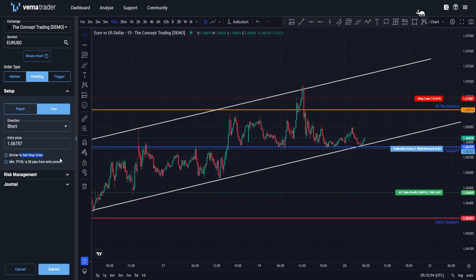You'll notice that if I drag my indicative entry below current price, VEMA will actually switch that to a sell stop order because I've told VEMA that I want to go short. And if I am shorting from below price, a stop order is what I need to use.